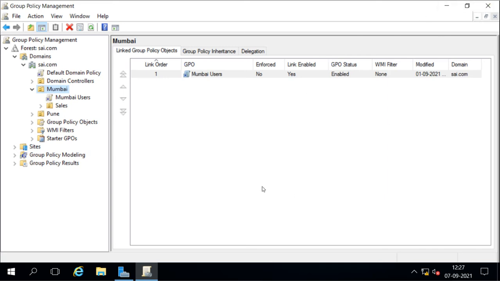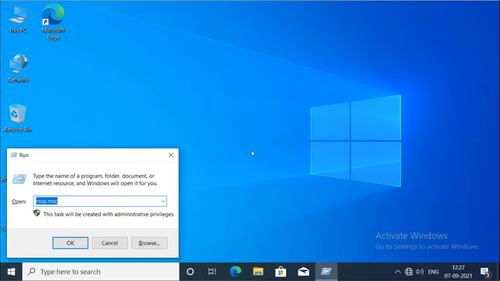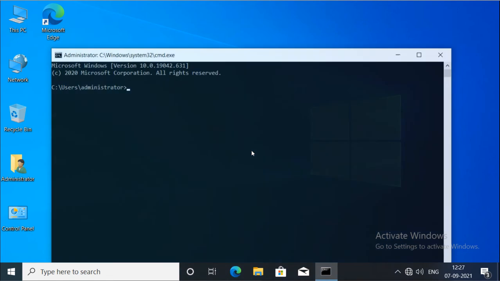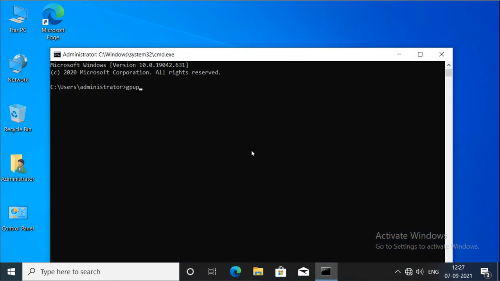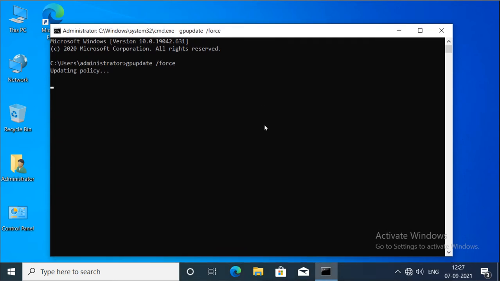Now we can check it from the client side, so we'll go to the Windows 10 machine. So this is our Windows 10 machine. First we have to apply the policy. We have to refresh the policy because the machine is already logged in. Remember, the policies will refresh after logout or before logout. If we want to refresh the policies, we will give the command gpupdate /force, so it is going to apply the latest policies.